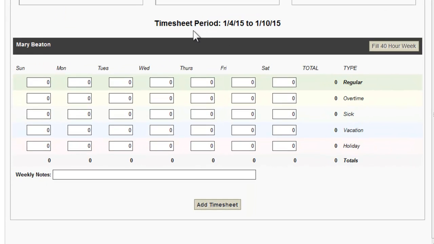As you scroll down, you will see the timesheet period. If you click on Fill 40-hour week, the information populates as you need it. You can add overtime, sick time, vacation, and holiday in all of those fields, and you can also add a weekly note. Once you have selected everything you need for this particular timesheet, click on Add Timesheet.